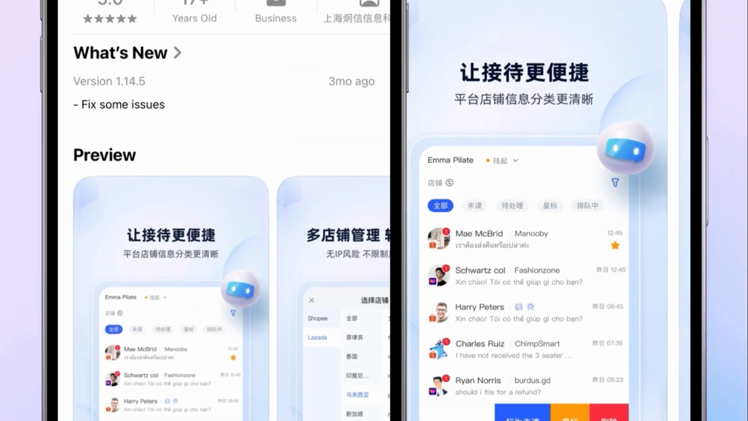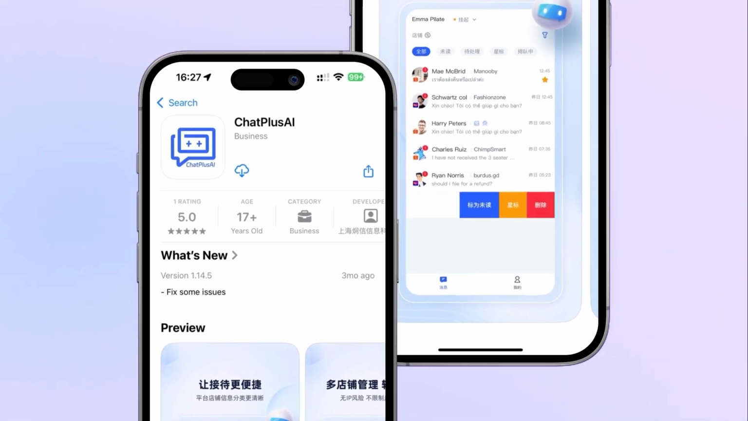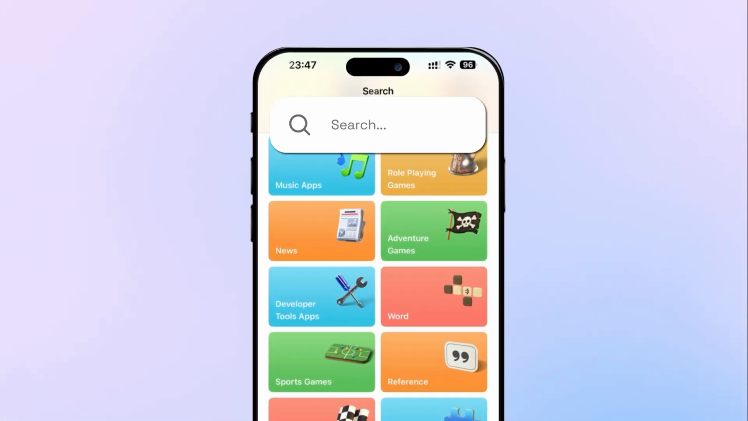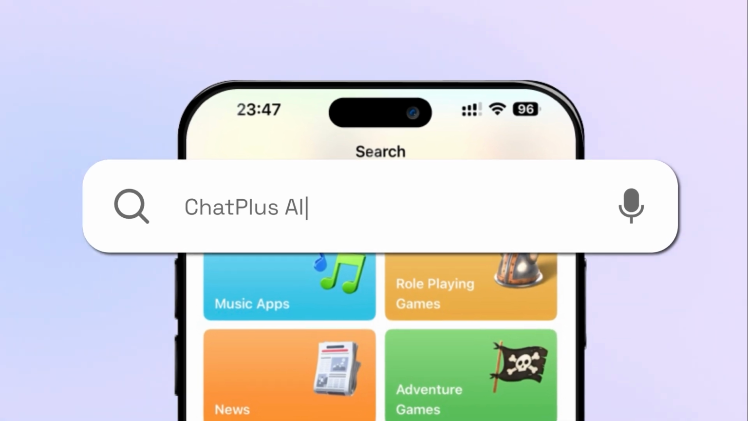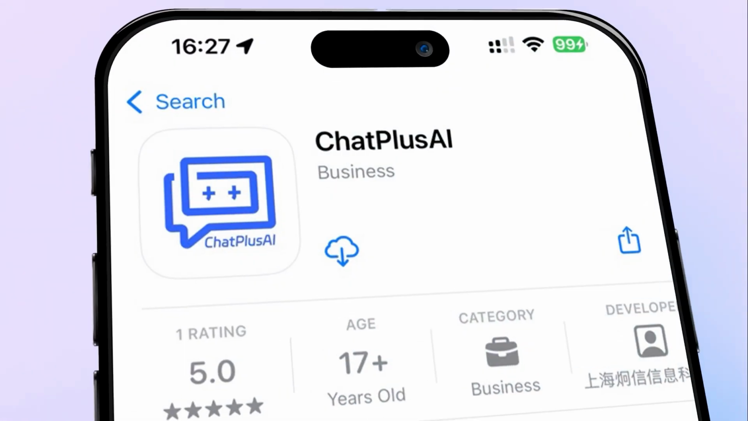Second method, download by searching in the App Store. Directly search for ChatPlus AI in the App Store and simply click Get.